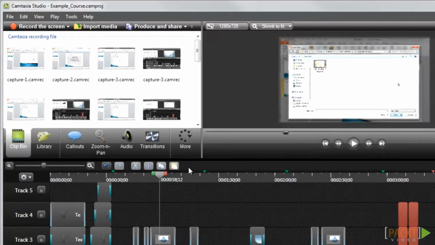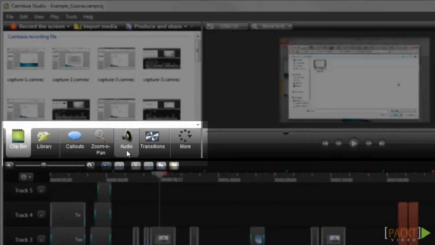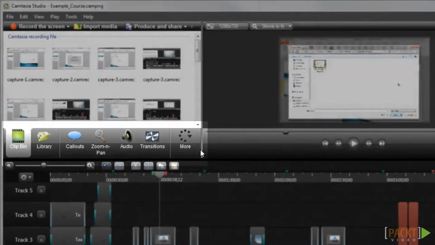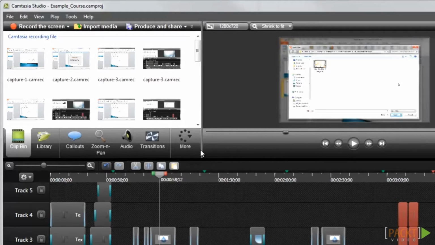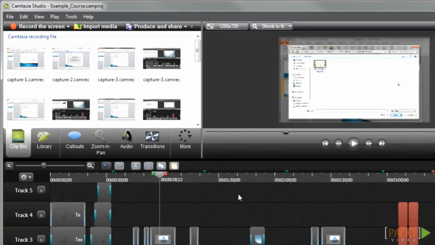As you can see, you have several tabs beneath the clip bin area such as the library, audio, and callouts that allow you to access different types of media and special effects that you can use to make your e-learning project more interactive, such as quizzes, which is available by clicking on the More tab. If you look at the timeline of the example project, you'll see that there have been callouts, markers, and a quiz already added to the timeline.